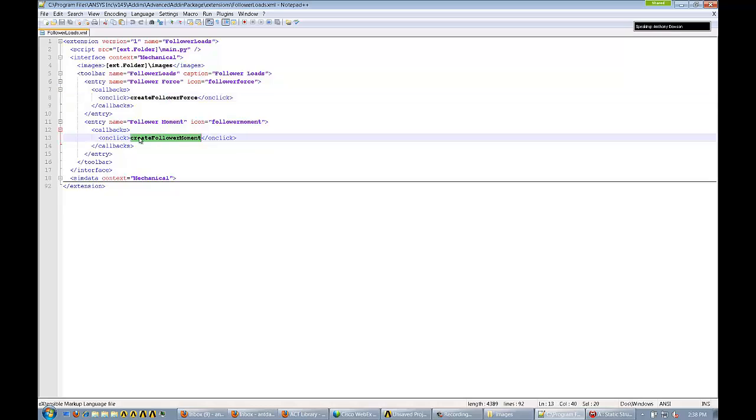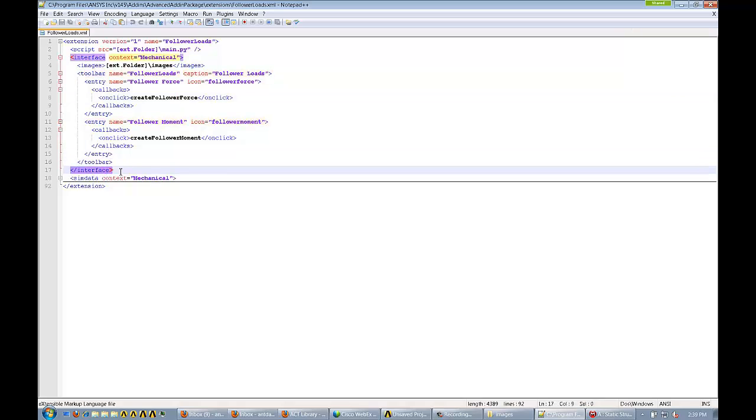So this one has its own thing right here, create follower moment, that's actually going to do something on click for the two various buttons, and then that's it. I say done with my entry, done with my toolbar, and I'm done modifying the Mechanical interface. So as far as putting the buttons in, that's really what you need to know. Simple, right? There's not a lot to it. Put two buttons in and said this is what you do upon execution of them.